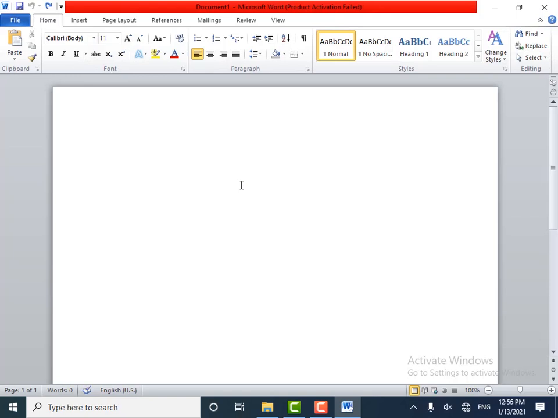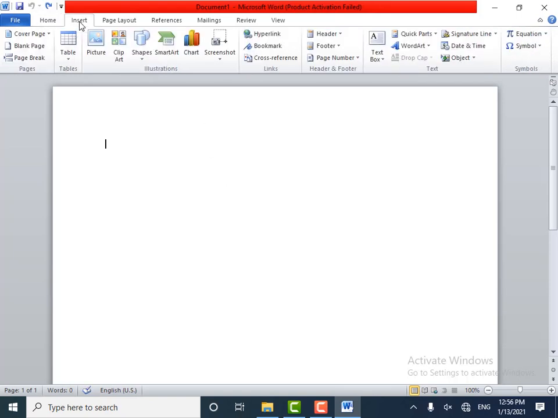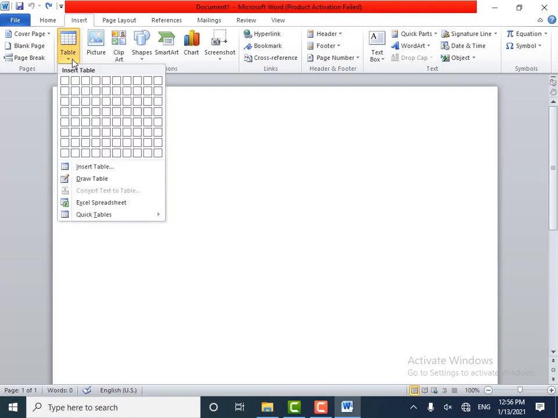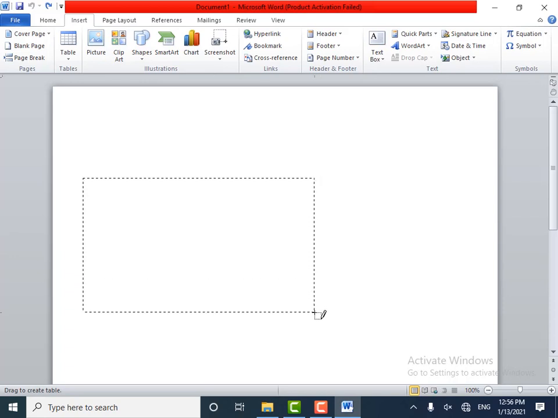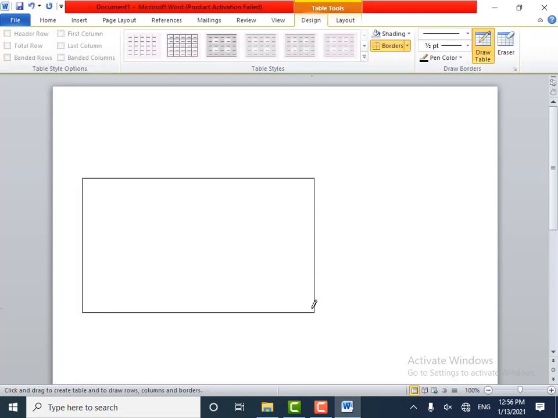The next method to draw a table is, go to the Insert tab. This is the Insert tab. Click on Tables and click on Draw Table. The pointer changes to a pencil. To define the outer table boundaries, draw a rectangle. Then draw the column lines and row lines inside the rectangle. Like this.